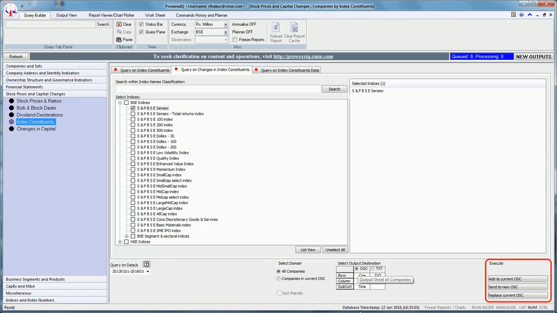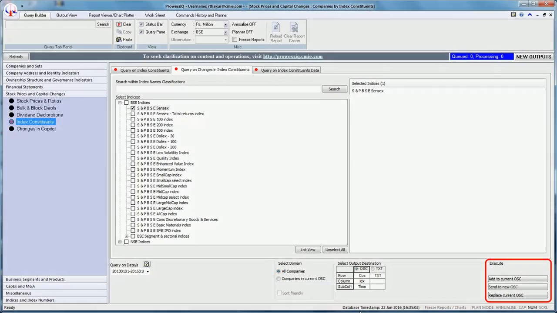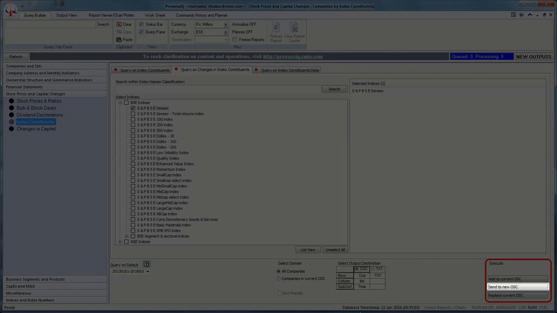The sixth step is to select the appropriate Execute option to execute the selections made in this query trigger. For the selected domain All Companies, the 3 execute options available are Add to Current OSE, Send to New OSE, and Replace Current OSE. Add to Current OSE adds the qualifying companies and their data in the current output sheet. Send to New OSE creates a new output sheet of qualifying companies and their data. Replace Current OSE replaces the contents in the current output sheet with the qualifying companies and their data.